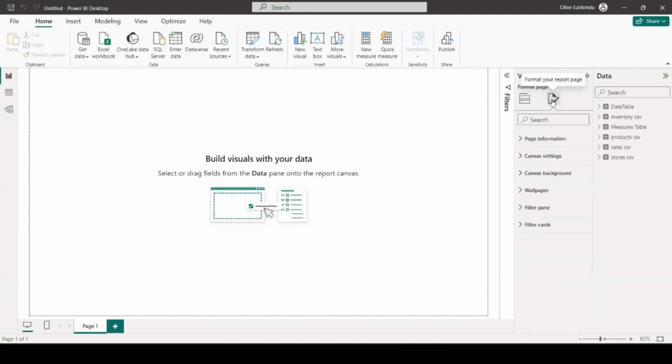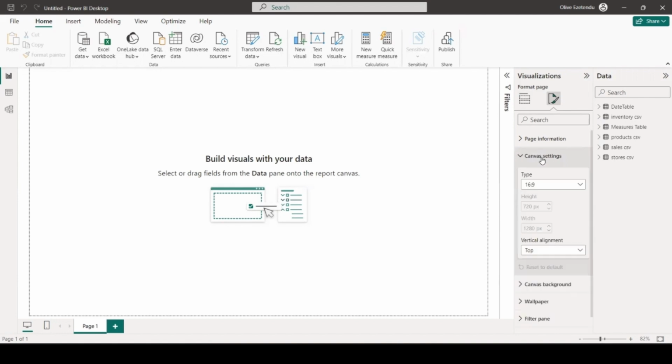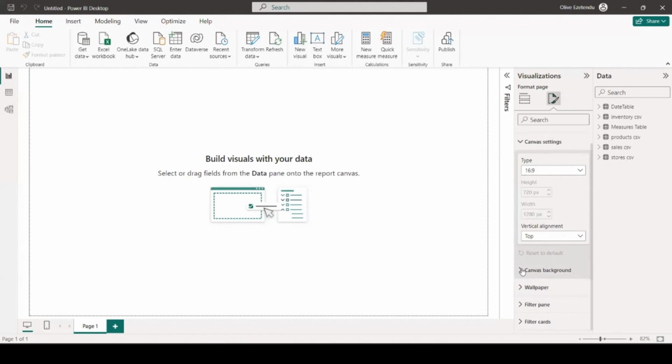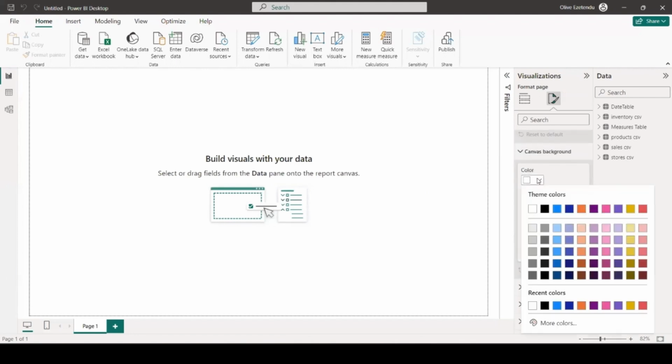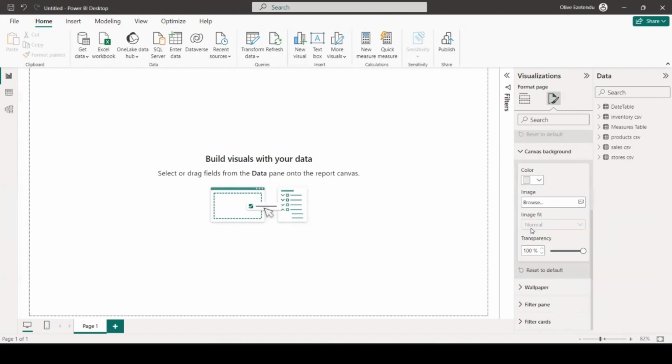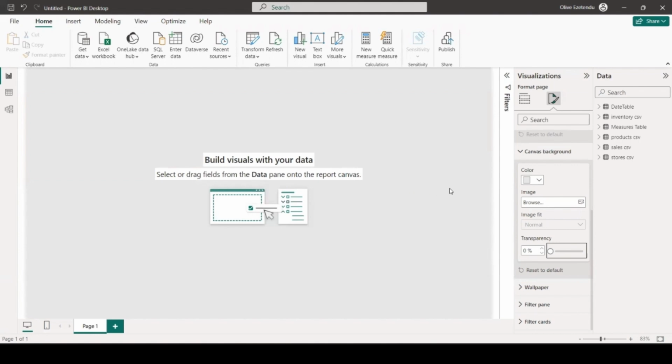So I'm just going to come to my format report page here, go to Canvas settings. First of all, you can see our canvas setting is at 16:9, and this is what we're going to be using. If you want to customize it, if you want yours to be bigger, you can come here and customize it and increase or reduce the size however way you want it. But I'm leaving mine at this. Okay, so the next thing I'm going to do is come to Canvas background. This is white, but we don't want it white. We want to change it to gray. All right, and we're going to remove this transparency, and this is what we have.